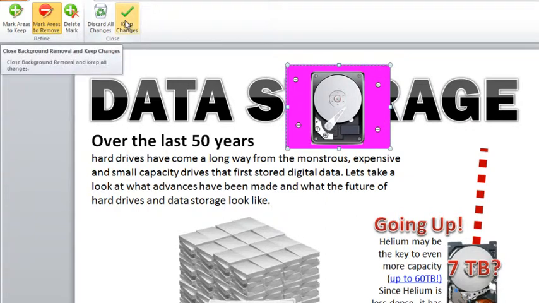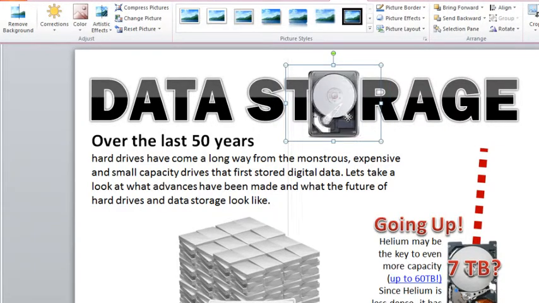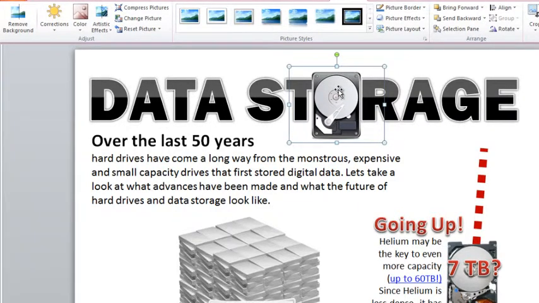Now press Keep Changes, and you see I've got my hard drive now, but I can see the rest of my writing. Now that we can see the rest of the writing, I would recommend in this case probably shrinking it down a little bit more so that it's not covering up as much of the other letters. It would be okay if it covered up a little bit, but the top of the O here is a little bit too high, so I would lower it down a little bit.